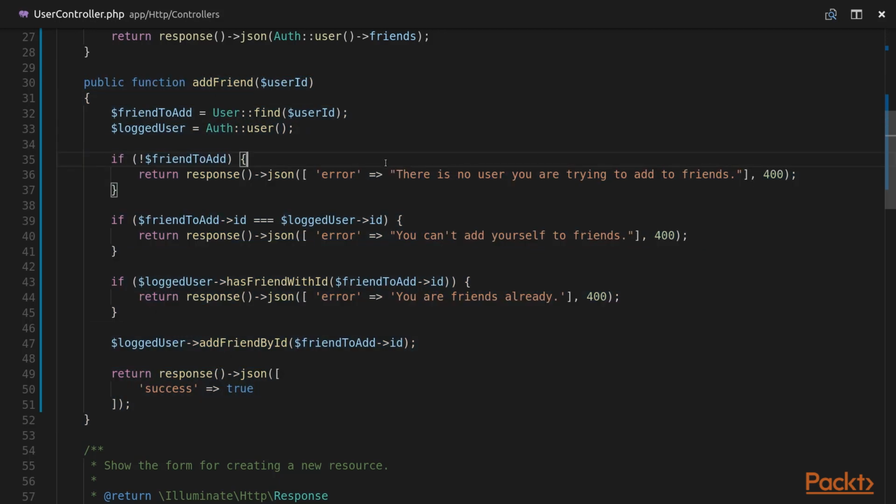This is our addFriend method. First, we try to find the user with the ID passed in our route. If there's no such user, we return an error message. Also, we return an error message when the user we're trying to add to our friends has the same ID as the currently logged user. So basically, you can't add yourself to friends. And finally, we also check if you aren't friends already. If yes, then we also return an error.